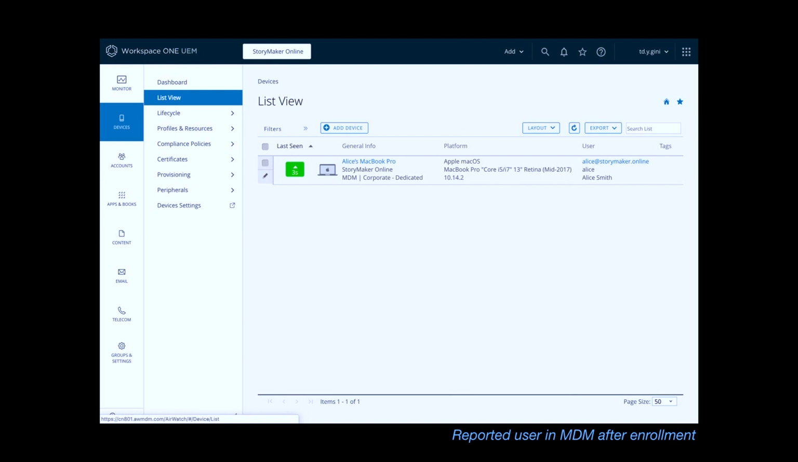Link to the user identity would just enroll with it. So that's how you set up any kind of MDM. I did the demonstration with Workspace ONE, but any MDM that supports LDAP will be able to do exactly the same.